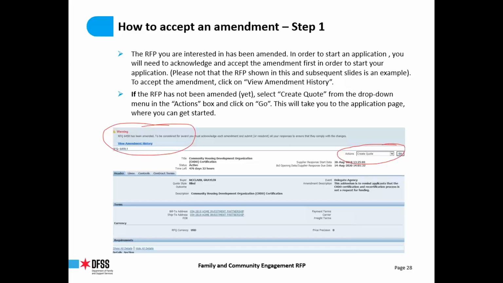So if you have not started an application prior to the amendment being released, you'll log in, and you'll get to this screen. If you haven't started an application, you'll go to this actions bar on the right-hand side, go to create quote, and then hit go. If you've already started an application, you basically just have to view the amendment history.